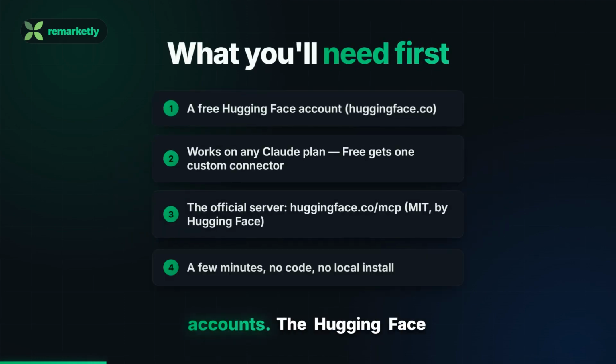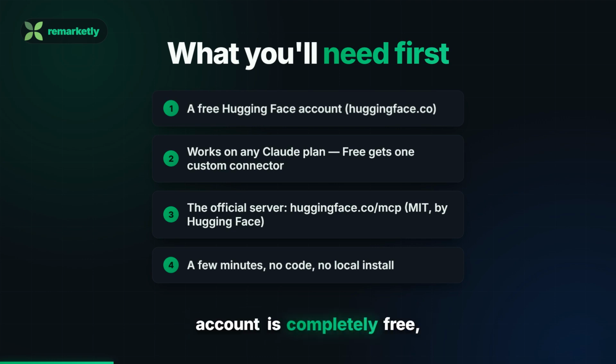Good news on the accounts. The Hugging Face account is completely free, and this works on any Claude plan. On the free plan, you get one custom connector, which is exactly all this needs. Paid plans just let you add more. The server itself is official, open source, and maintained by Hugging Face.